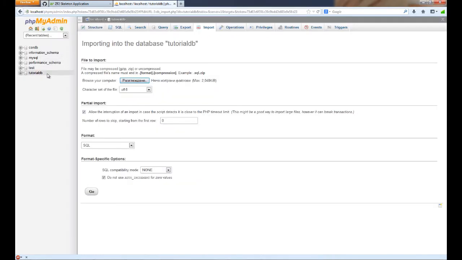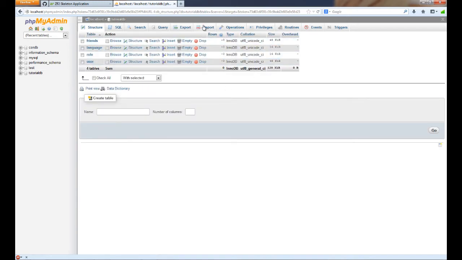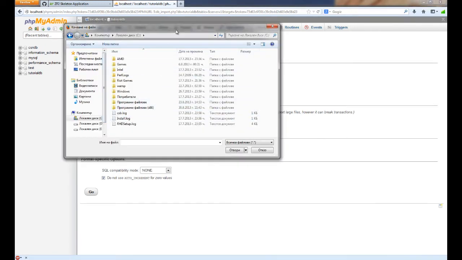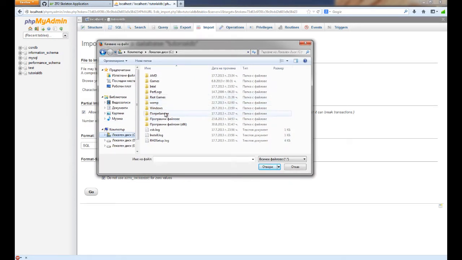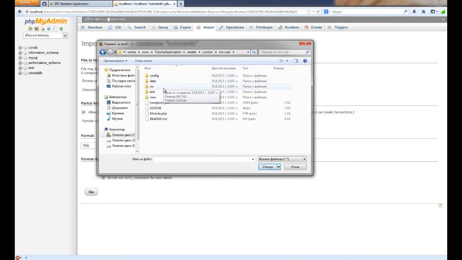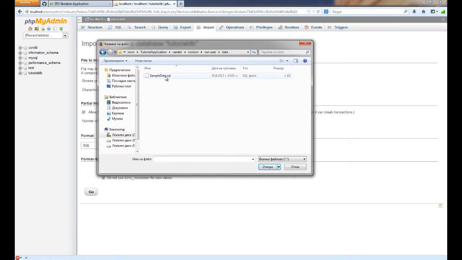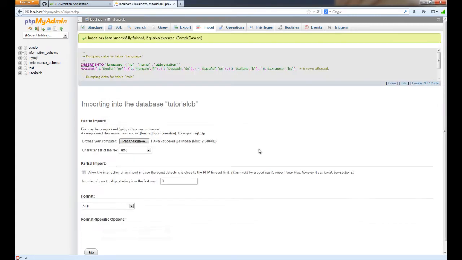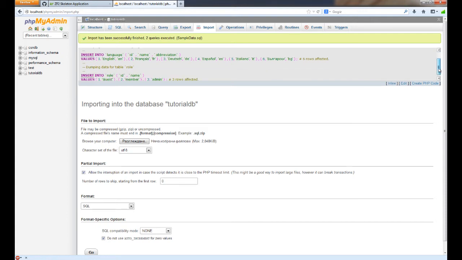Let's go to our PHP admin and go to our tutorial.db, and here is the import button up here. We click on the browse button and we navigate to the vendor folder, coolcsn, CSN user, and data. Here we have the sample data.sql. Okay, let's import that and look what got imported.